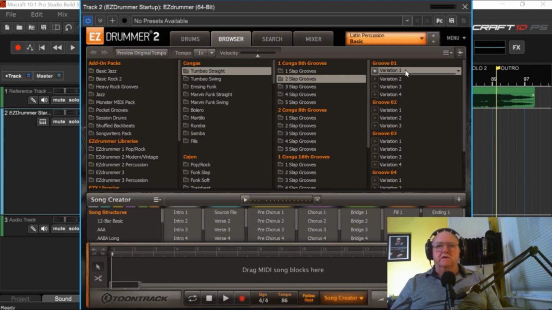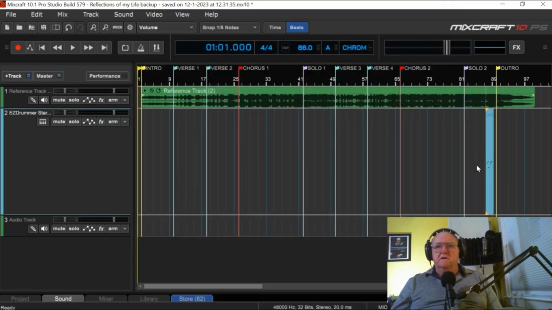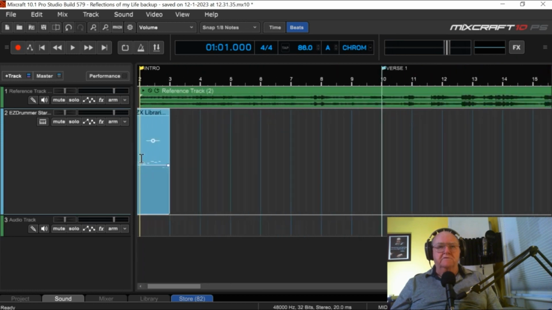So what I'm going to do next is just to drag this original groove out and into the track area here with EZDrummer. I can close out of there and I'm going to just drag that down to the start. And let's just enlarge a little bit. I'm just going to zoom with my mouse.